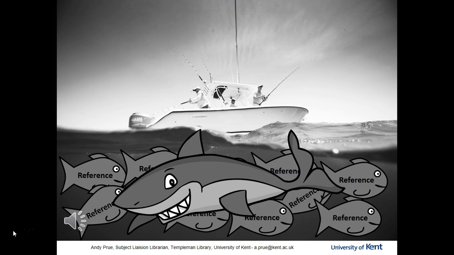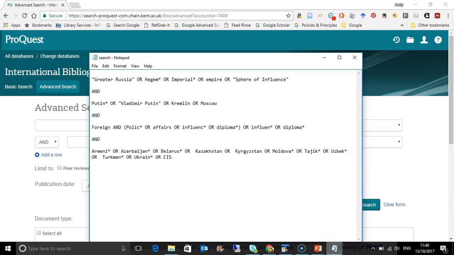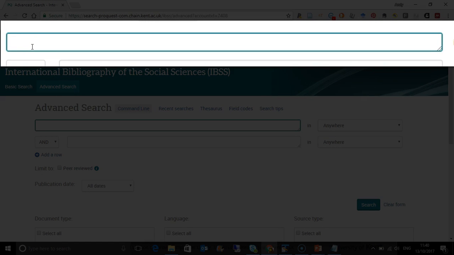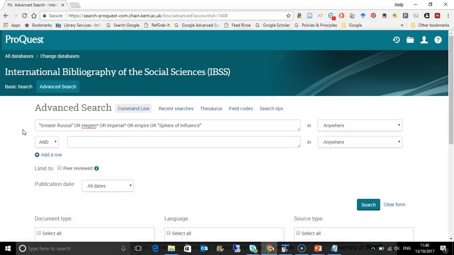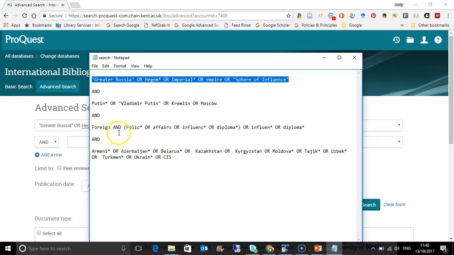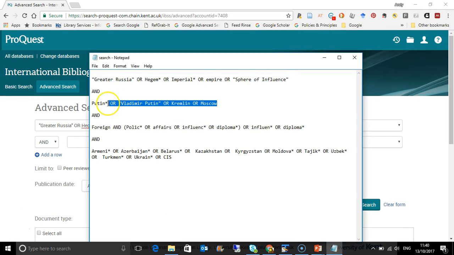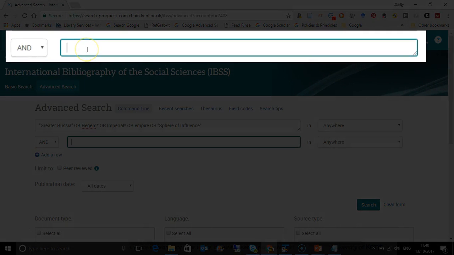Let's see how all this relates to the IBSS database. For our first concept, or Greater Russia, let's cut and paste from our text editor all of the alternative keywords and phrases and put them into the first search panel of the IBSS database interface. So we now have our first concept in the first search panel. Now let's add our second concept, or Vladimir Putin, and put that into the second search panel.